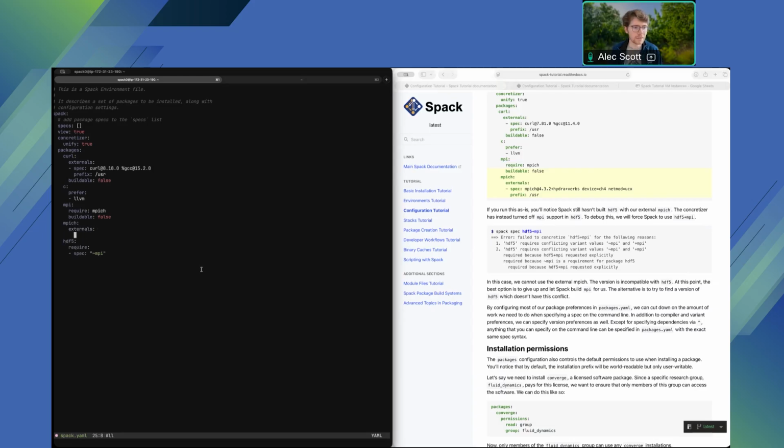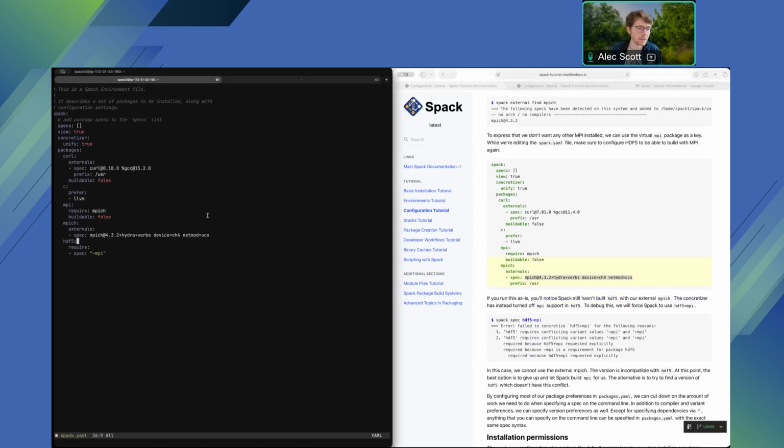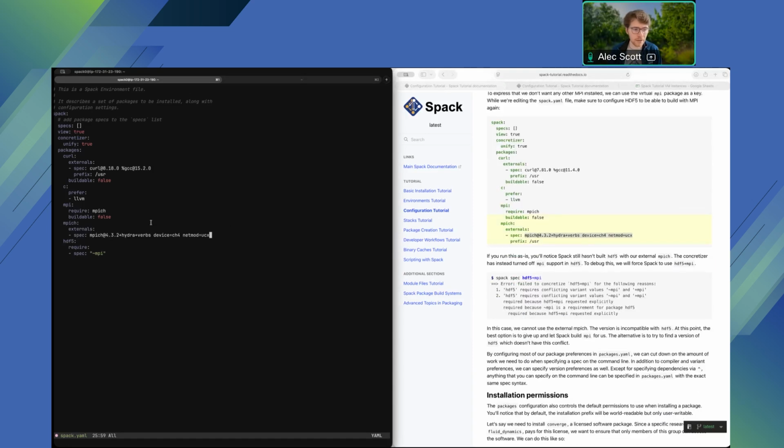So again, define mpich externals. We'll define the spec. So I'm going to copy and paste this, but we can get basically our external from here. And then we can again find that this is in the /usr.